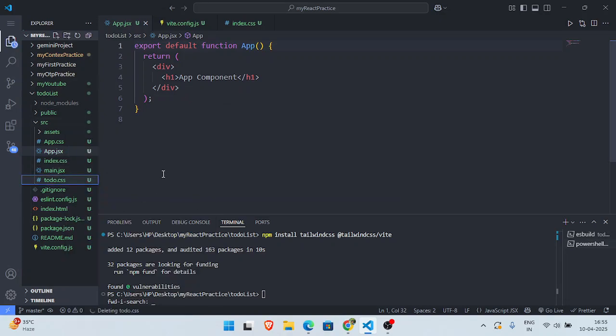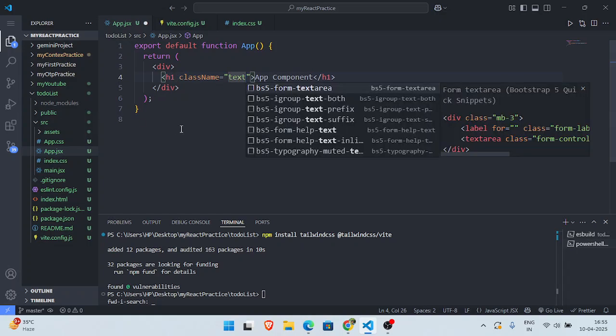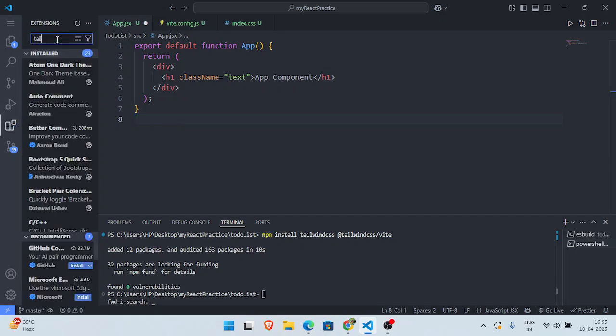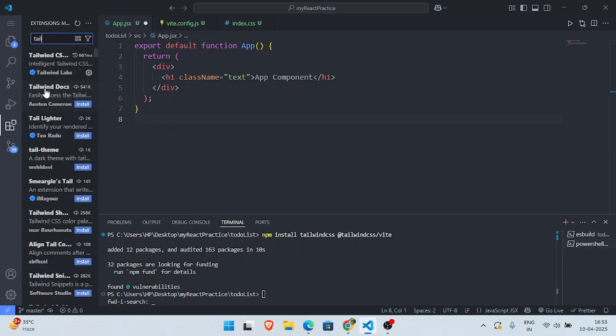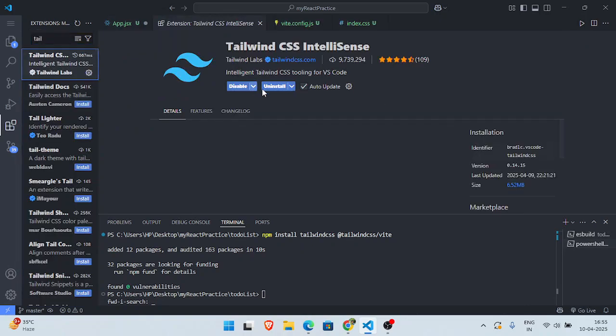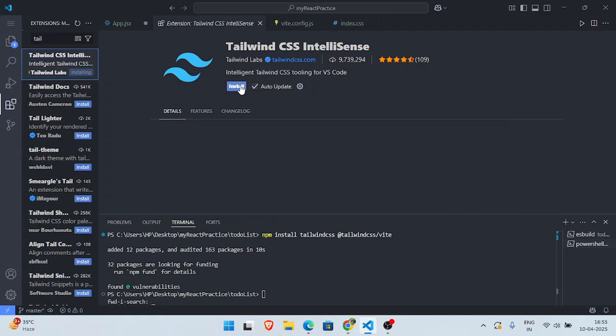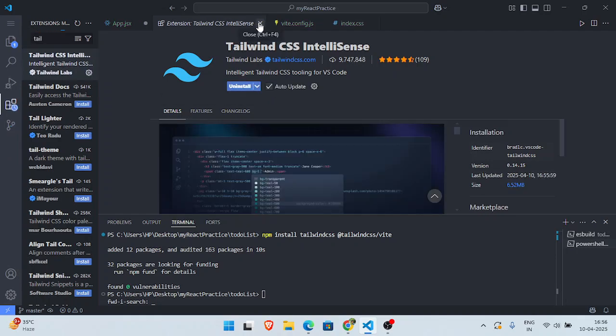Now I would like to delete this file and work in this App component. So let me check whether I have installed Tailwind successfully or not. So text. Okay, my extension is not working properly. Tailwind CSS IntelliSense, I would like to install it. Restart the extension and install it. It should work properly now.